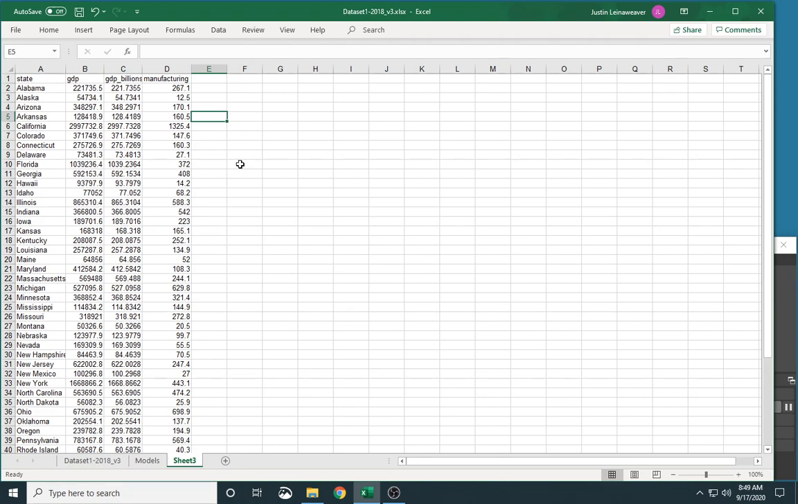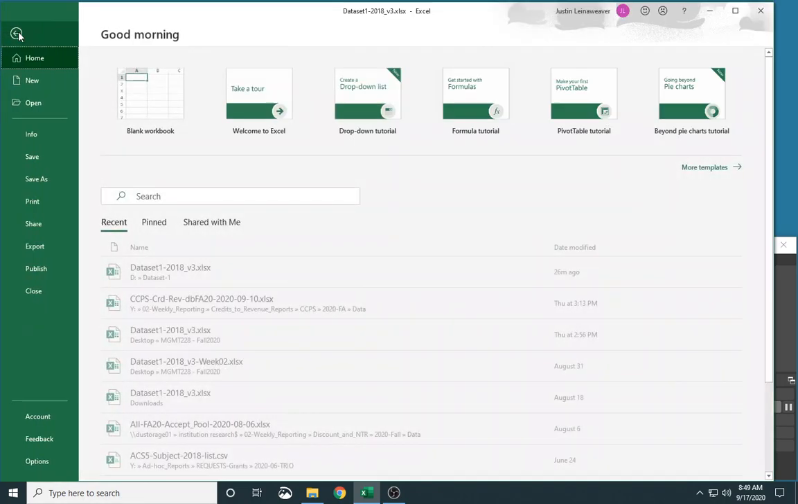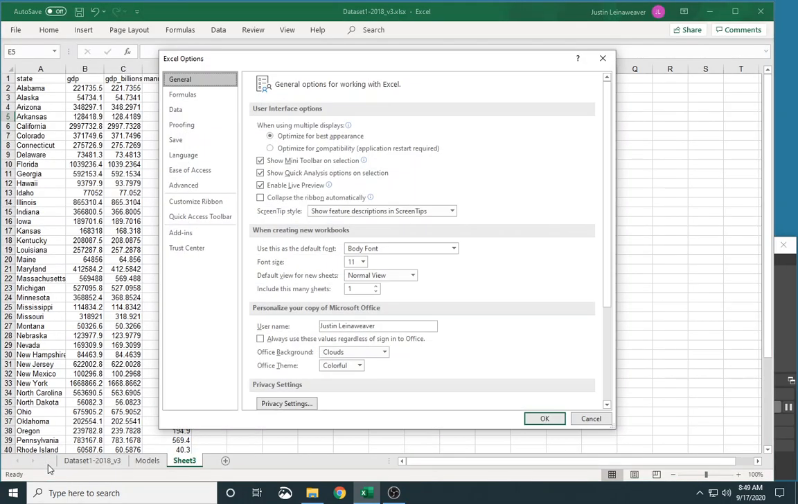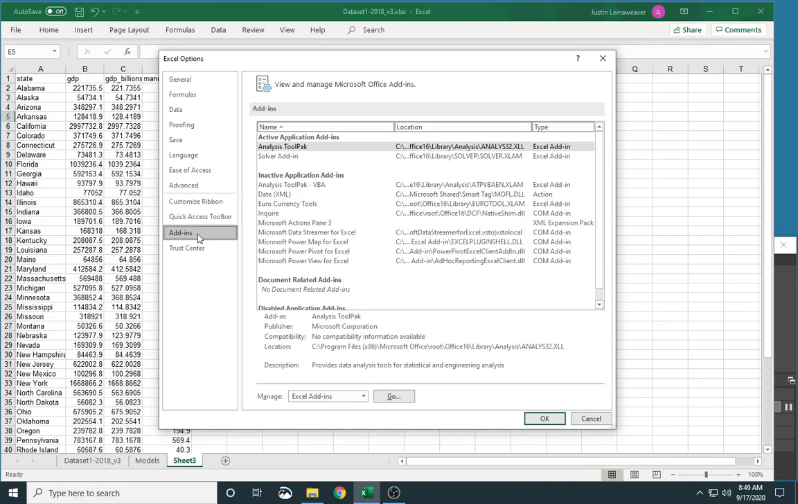It is entirely possible that your version of Excel does not currently have the Analysis ToolPak installed. This is a fairly simple thing to fix. Go to File, Options. You get this fun window. Isn't Microsoft easy to use? Add-ins on the left side. And here you'll see if your Analysis ToolPak is currently active or inactive.